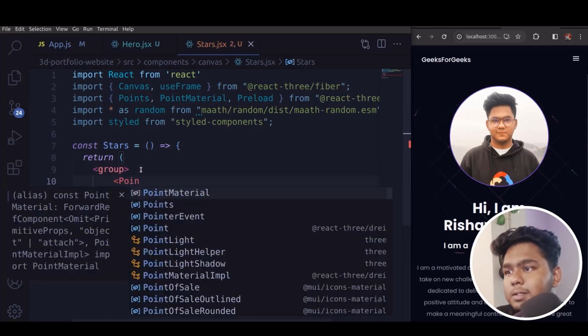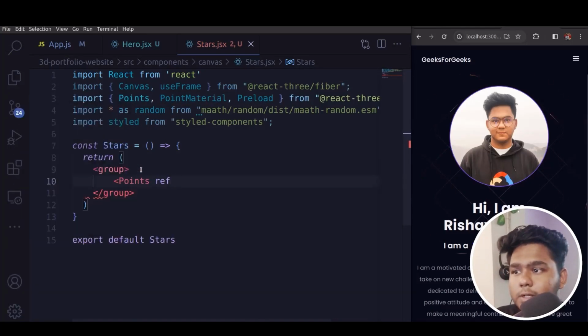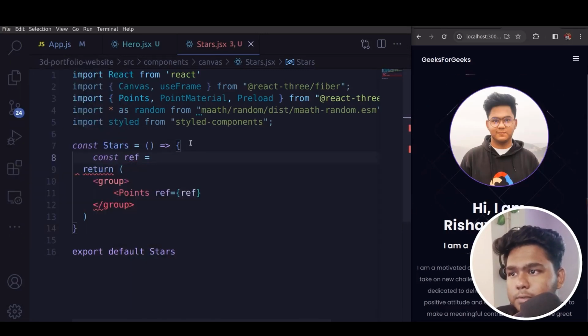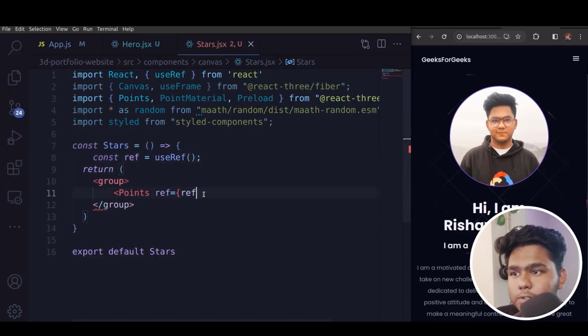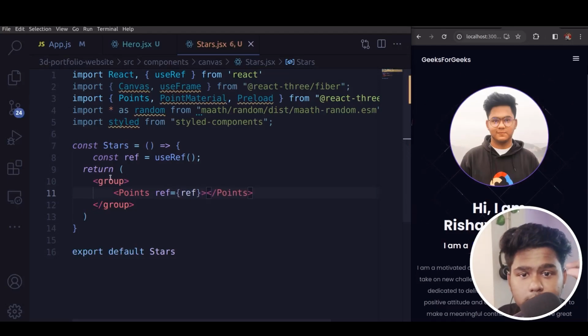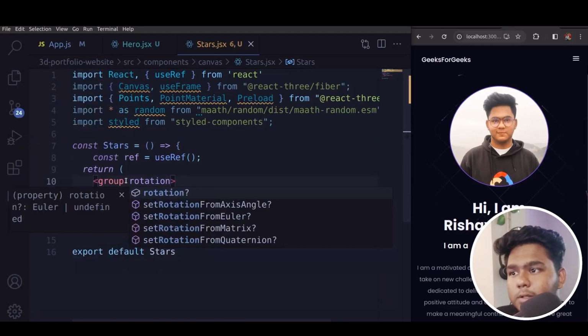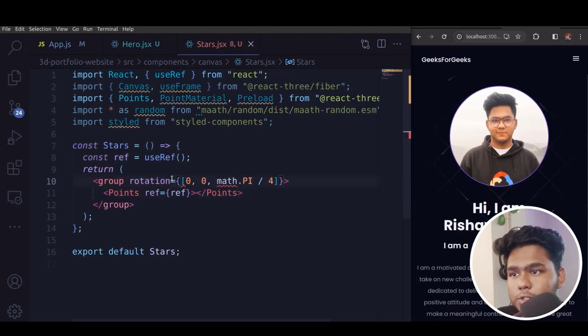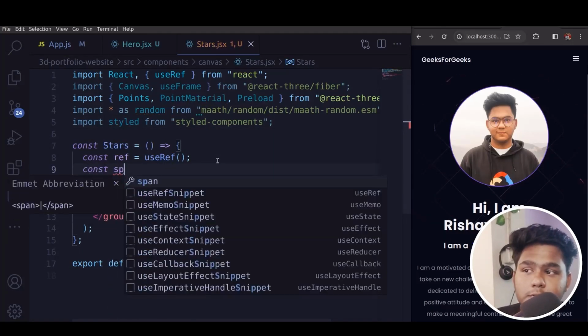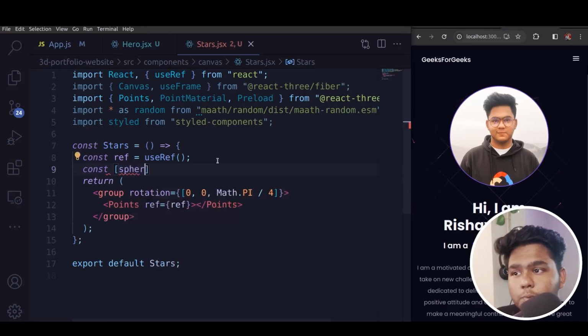And then in the Stars, first wrap the whole in a group and then add Points. First import useRef and define it as ref, and then pass ref in your Points. Points are basically to make each star point, okay? And then I will add some rotation also in the whole group. I will add a rotation equal to 0, 0, Math.PI/4. So these are our rotation dimensions. You can go in the Three.js documentation, where you can learn more about groups, points, and all those things.